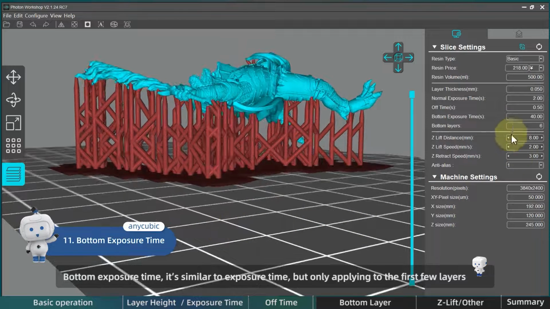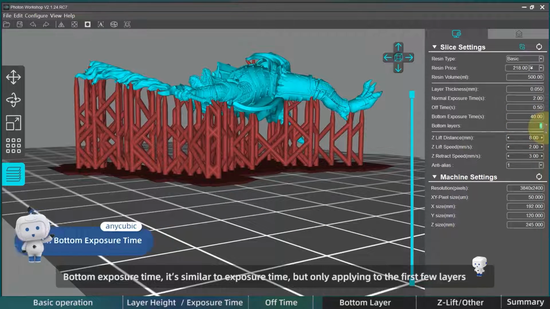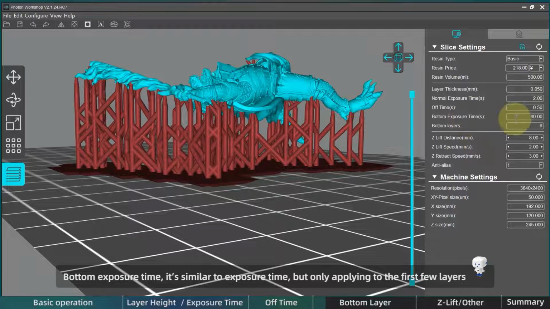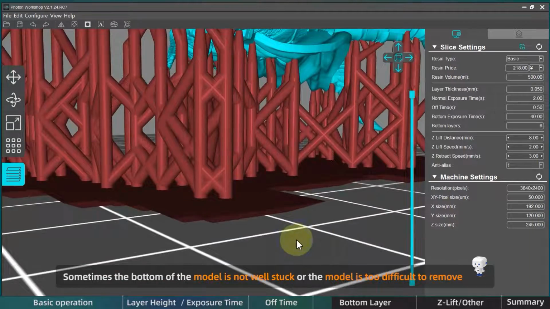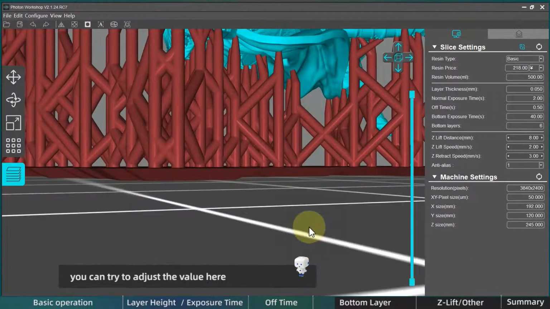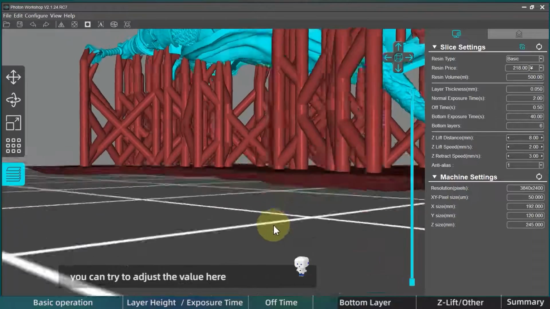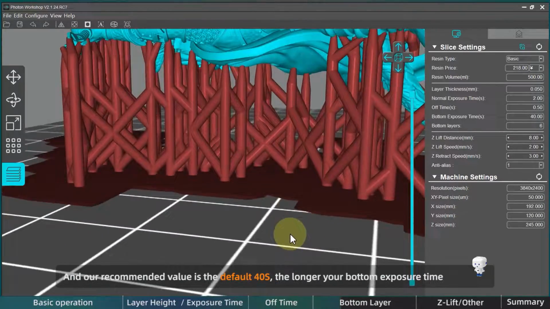Then, bottom exposure time. It's similar to exposure time, but only applying to the first few layers or bottom layers of your 3D prints. Sometimes the bottom of the model is not well stuck to the platform or the model is too difficult to remove. You can try to adjust the value here. And our recommended value is the default 40 seconds.